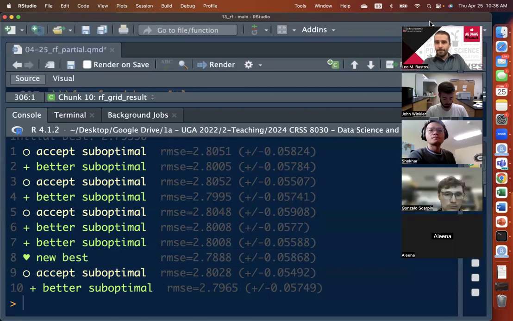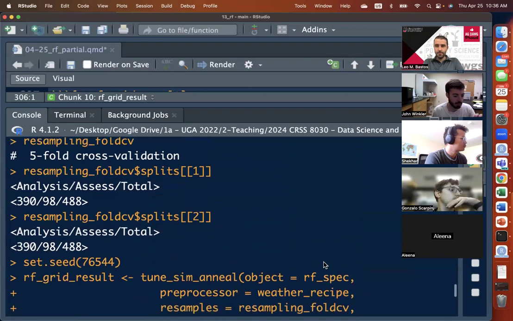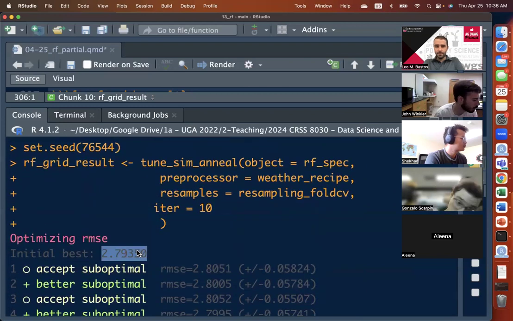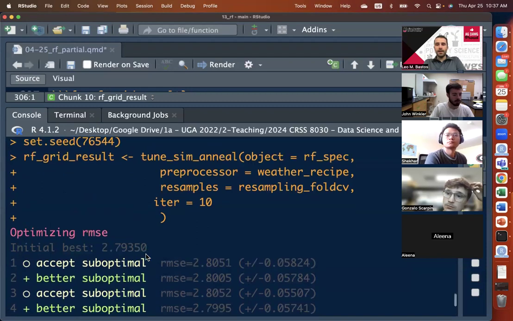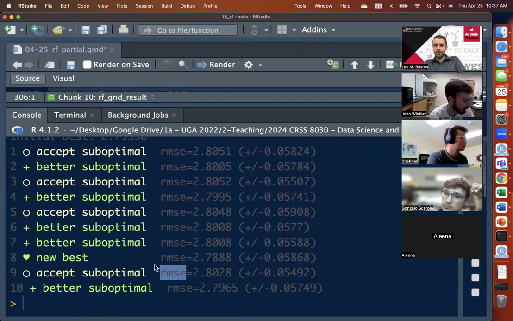I just have a question. I don't think this is a problem, but when it started out optimizing RMSE, my initial best starting off, yours was 2.79, and mine was 2.80850. Is that a problem or is that fine that we have slightly different? So were you able to find a new best at iteration 8? No, sir. Mine said it accepted suboptimal at 8.